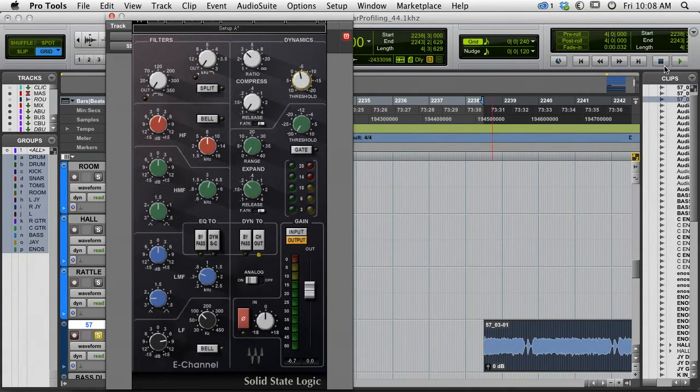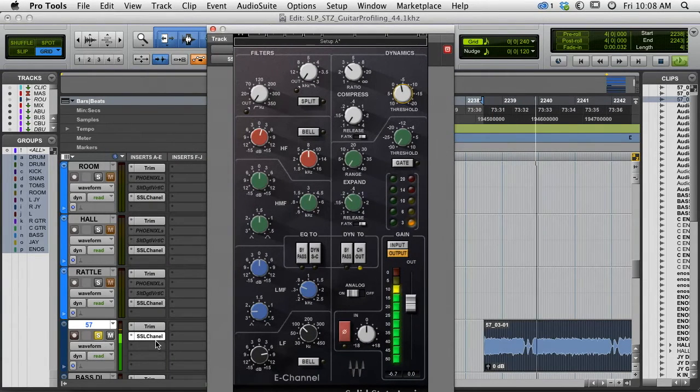So there we go. Let's loop this real quick. So there it is with EQ. Let's bypass it and let's listen to that again.